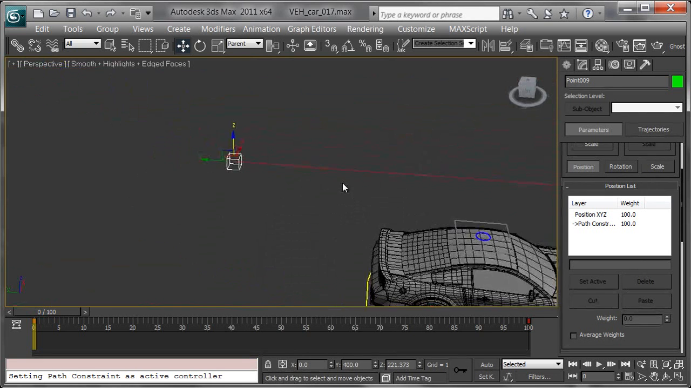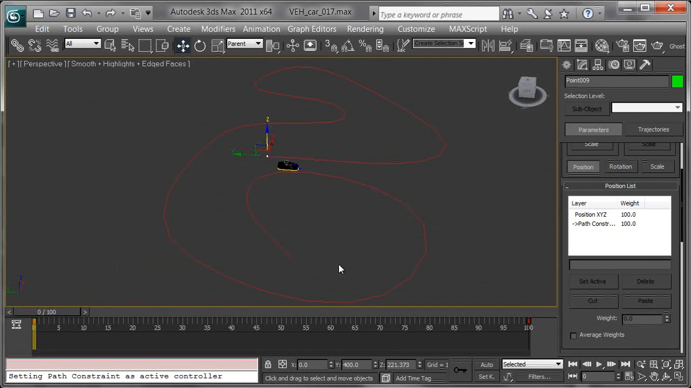And you can see that it automatically has animation on it from 0 to 100 frames. We can scrub this through, and that's gonna go all the way along that path, which is fantastic. That's exactly what we need. And that's the first part of what we're actually going to be doing.